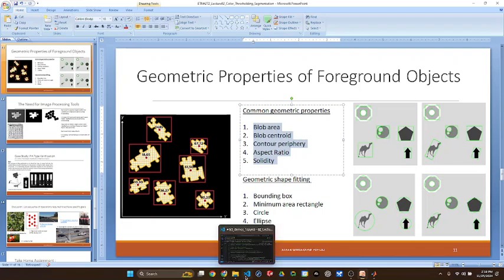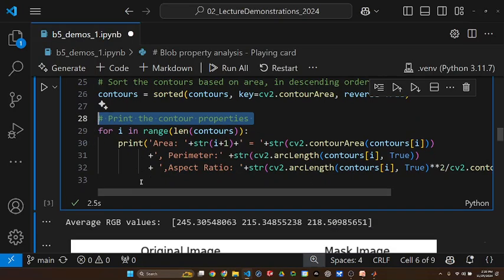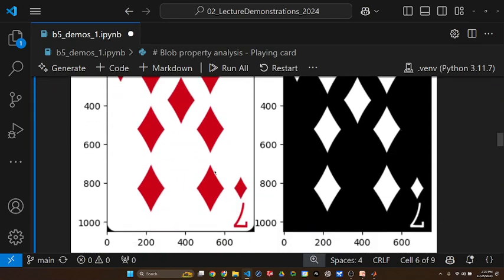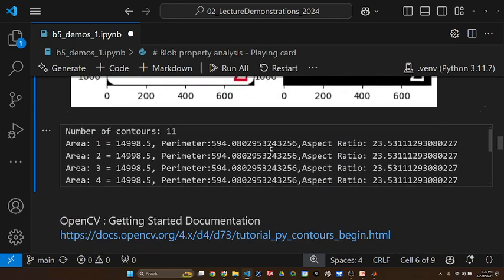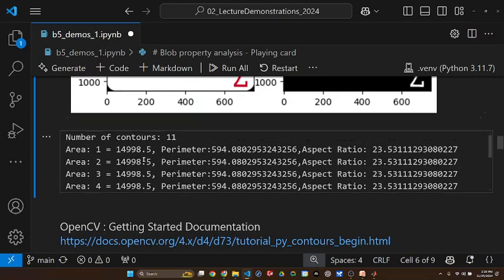And if you want to extract all that information on the contour, I simply wrote this single line of code, and Copilot did the rest for me. And this is the kind of information that you will get. As you can see, the first 7 objects have the same thing. So I extracted area, perimeter, and aspect ratio.